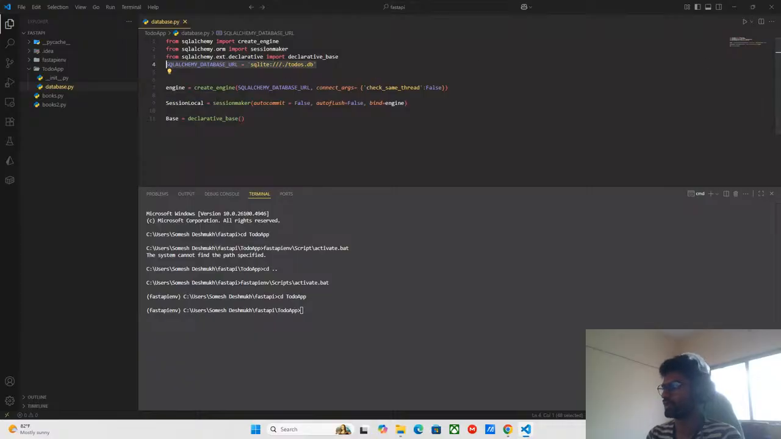Now second thing, first see, you want to configure the database. You do one thing, that is database URL setup. First of all, this SQL database URL, sqlite:///./todo.db. After that, the second step is engine creation. What is it? Engine creation.